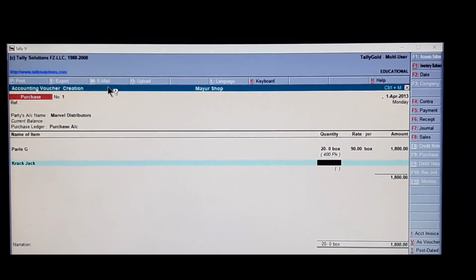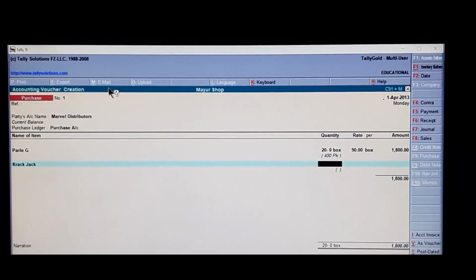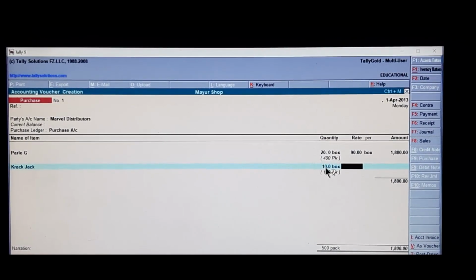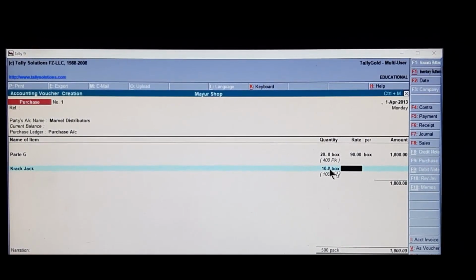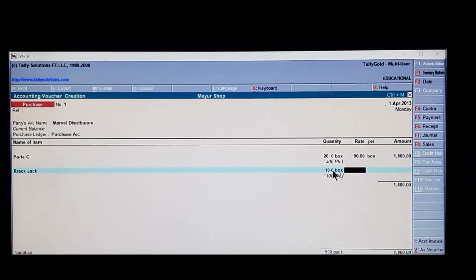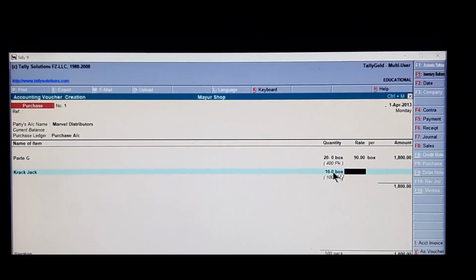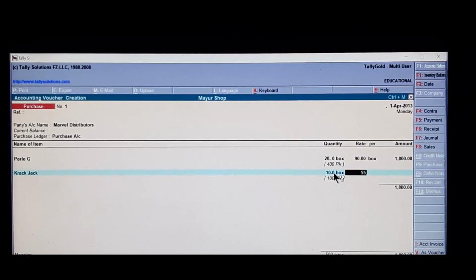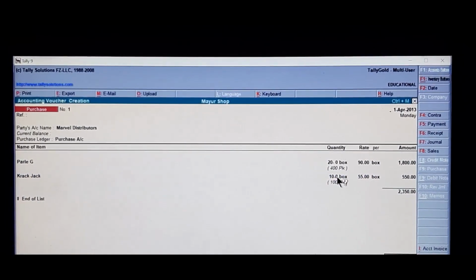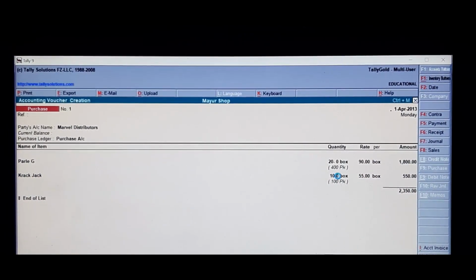Quantity. Enter 10 box. The first number represents box, the second number represents pack. Rate per box is 55. Enter. Type the narration. Accept, press Y from the keyboard.